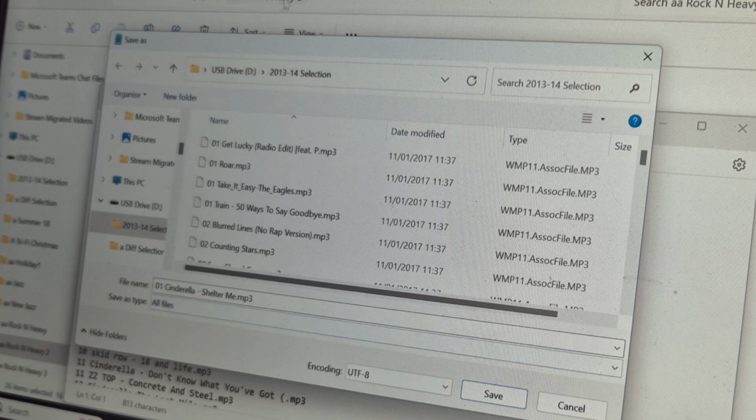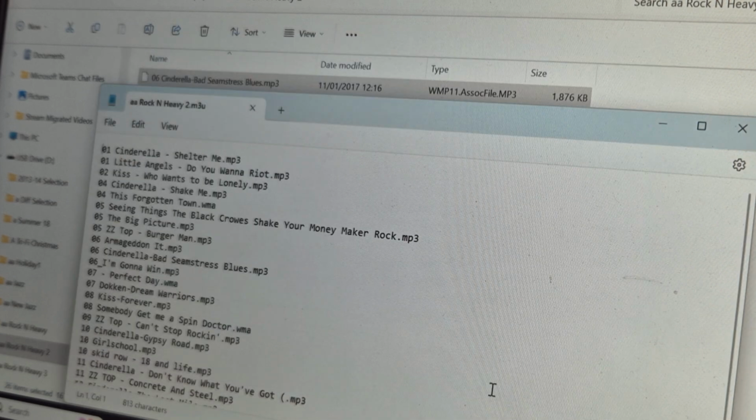So I'm going to call it, as you say, I'm on AA Rockin' Heavy, so I'm going to call it AA Rockin' Heavy 2. I think you can use any file name here, but this is what my folder is called. Okay, then in terms of the file type, I want to press DOS M3U at the end of the file, and that's going to turn it into a playlist. Okay, then I'll hit save, and that's that done.